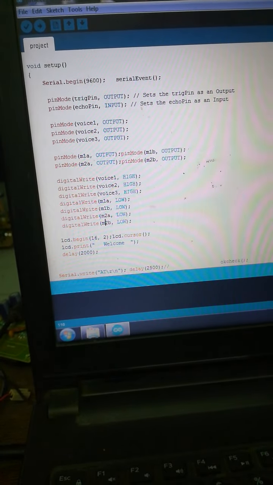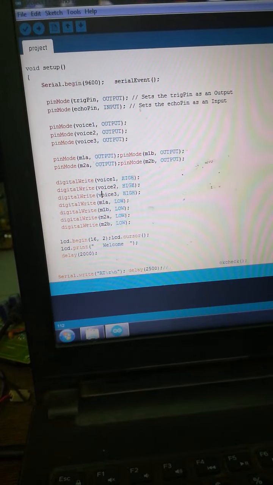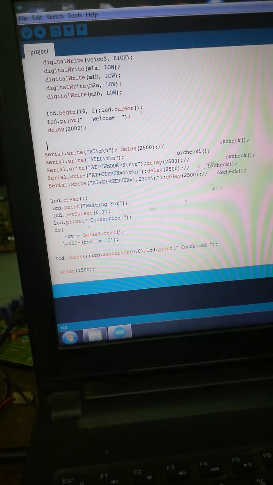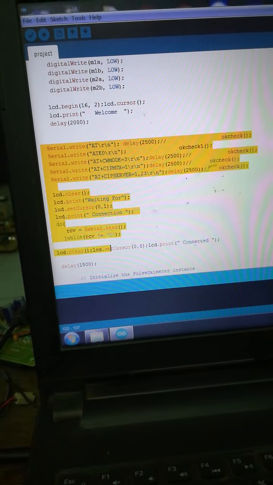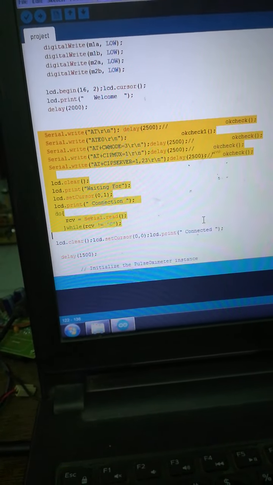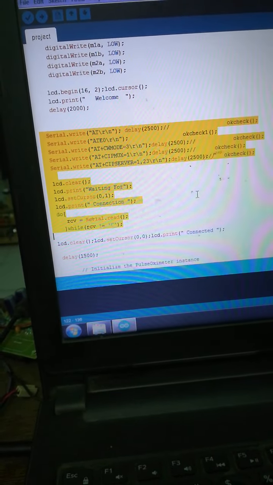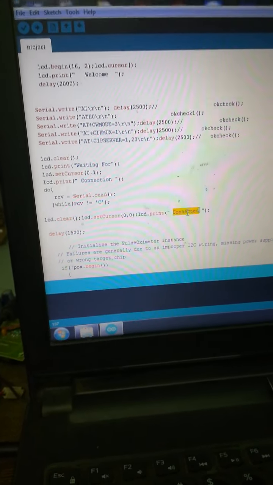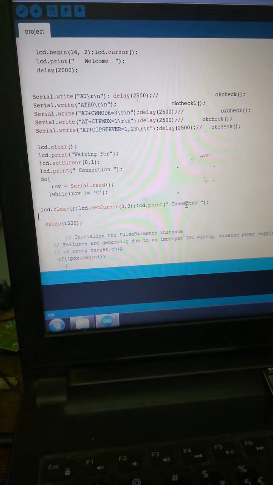Motors also, we are giving signal from Arduino to motors, so that is output. And initially we can give high or low. Here for the voice module I have given high and the motors low, and then it is displaying welcome on the LCD. And then these are for Wi-Fi initialization. Whatever I have highlighted here is all related to Wi-Fi initialization. Once initialization is done, then on the LCD it is displaying connected.